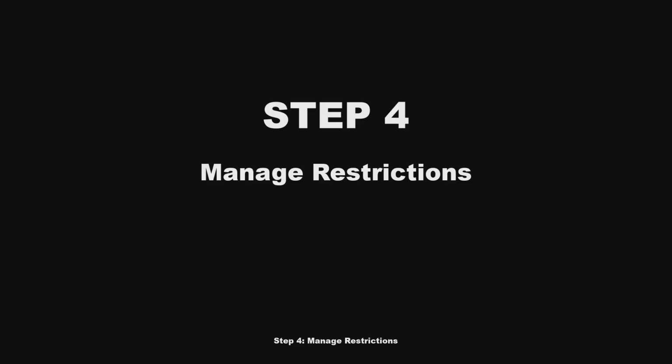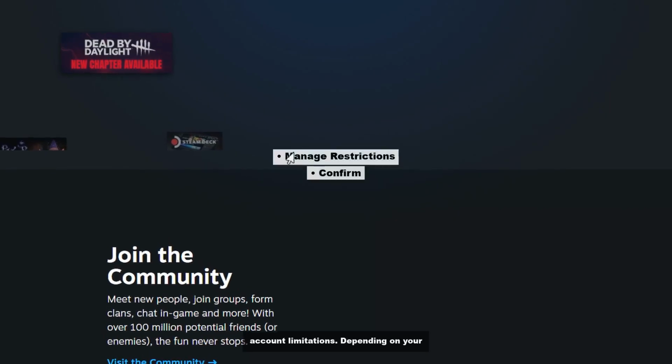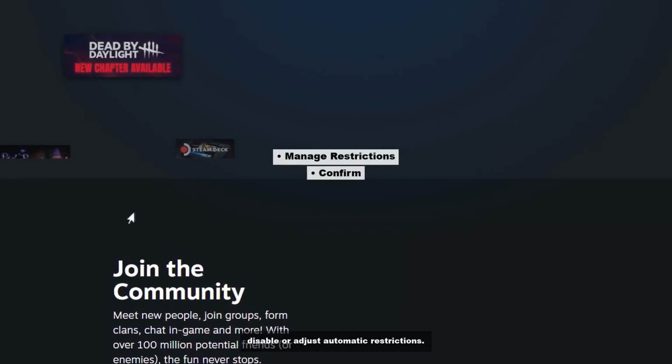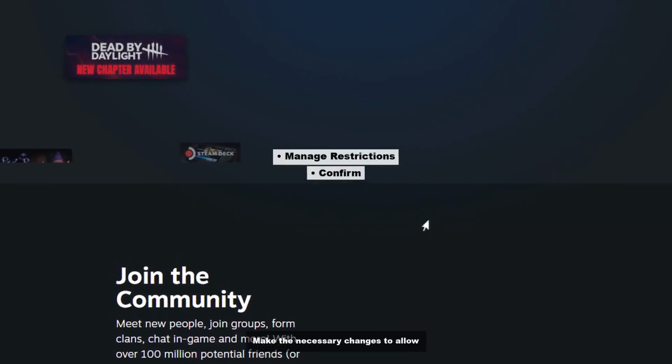Step 4. Manage Restrictions. Look for options related to restrictions or account limitations. Depending on your account status, you may see options to disable or adjust automatic restrictions. Make the necessary changes to allow unrestricted access.